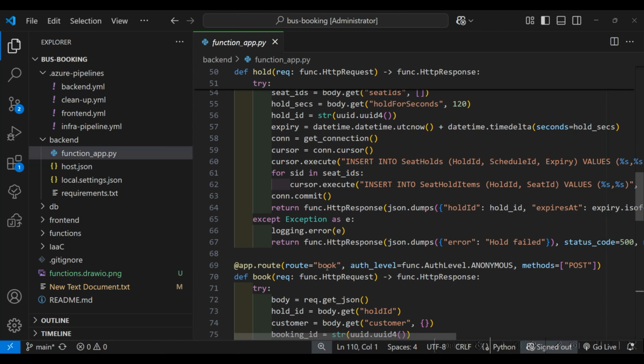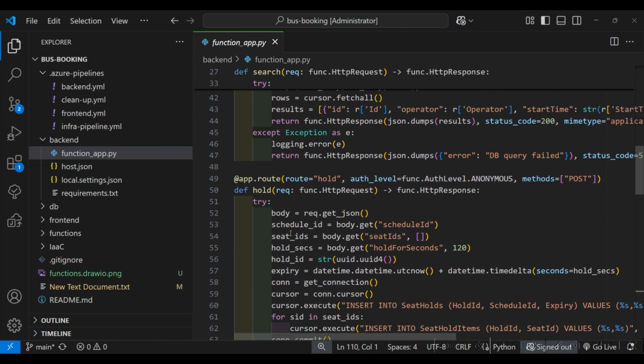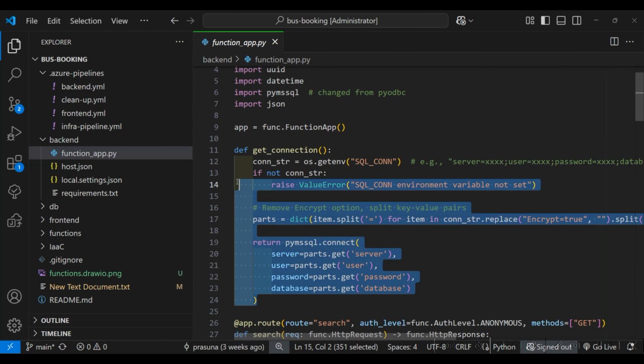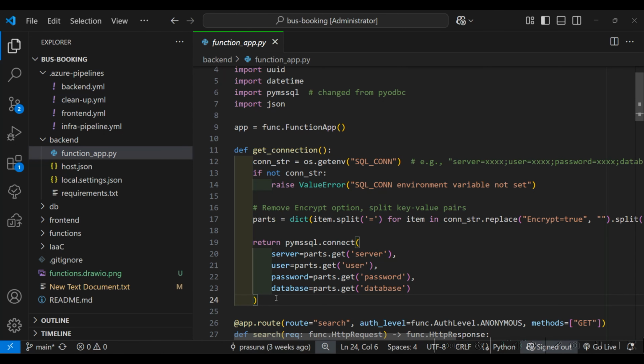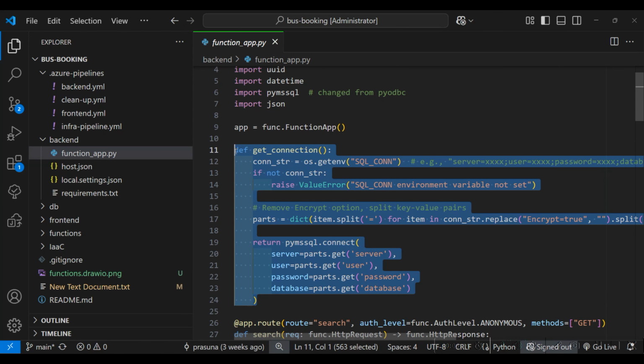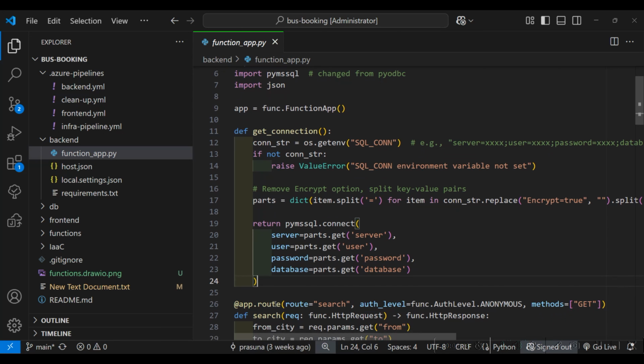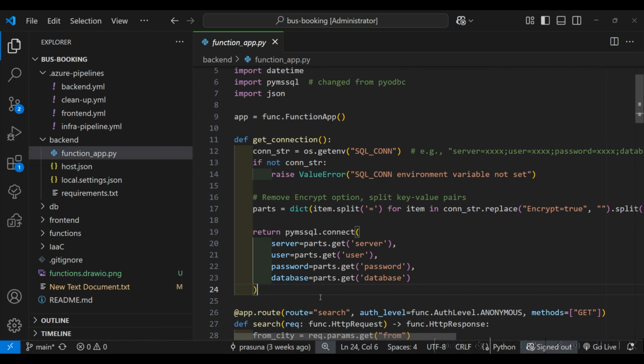Okay, so with this, the Azure function part is completed. Let's walk through the code. These will get connections. If you are using a DB, this will establish a secure connection. But we didn't mention any DB or where to connect, so you can simply ignore this one.